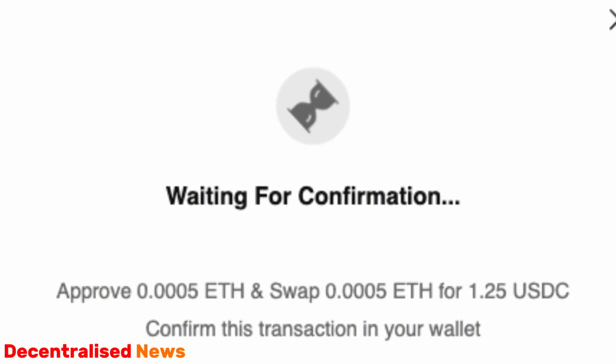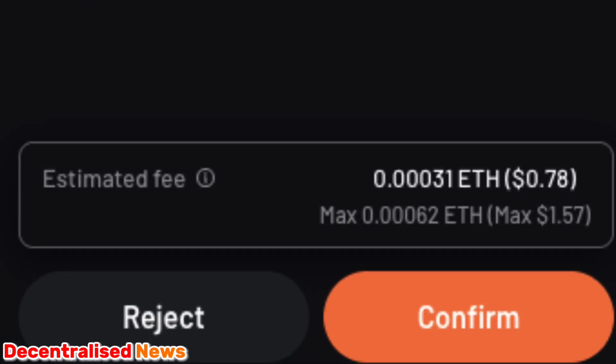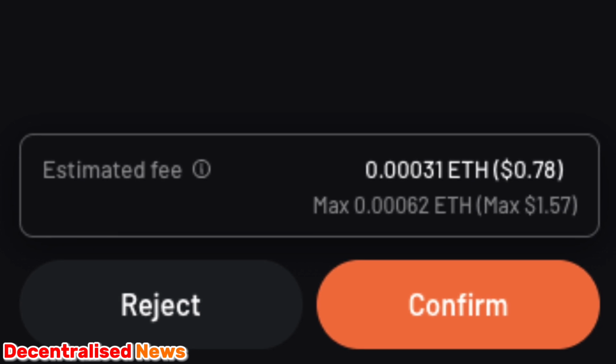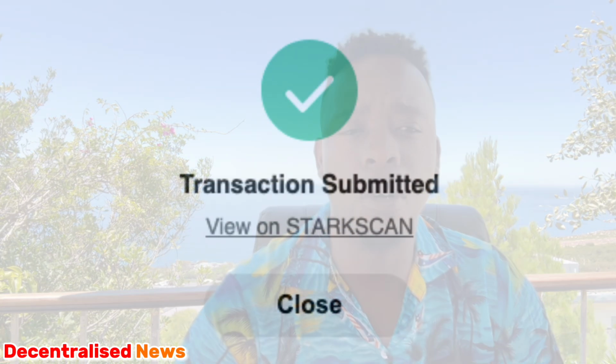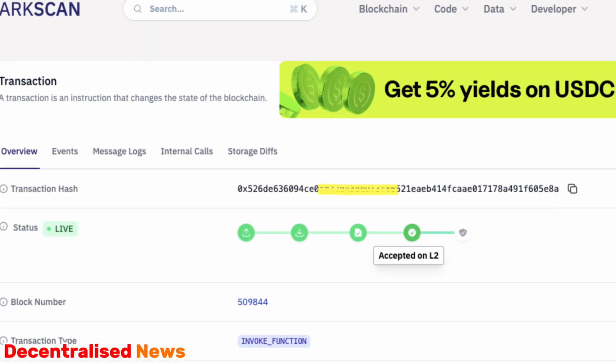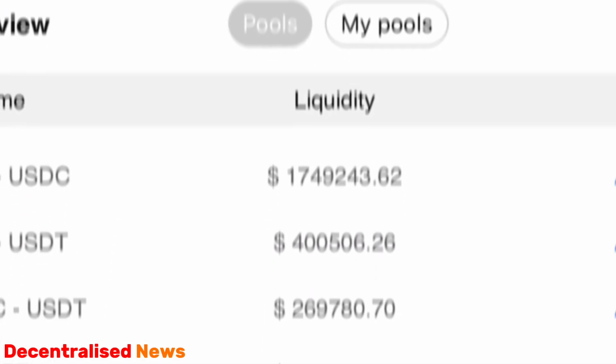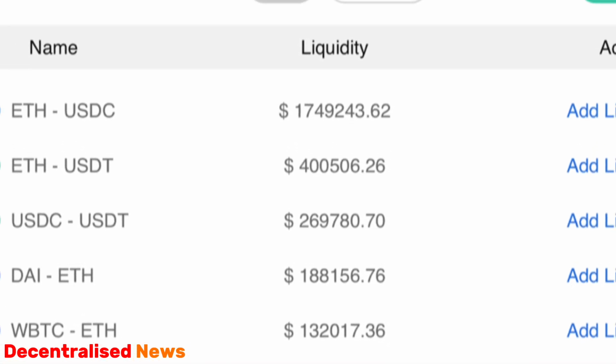and you'll also be prompted to pay your gas fee as normal. Once the transaction is submitted, you can view it on StarkScan, which is the block explorer of the StarkNet ecosystem. So yeah, you can also use the liquidity pools on 10K to add liquidity.